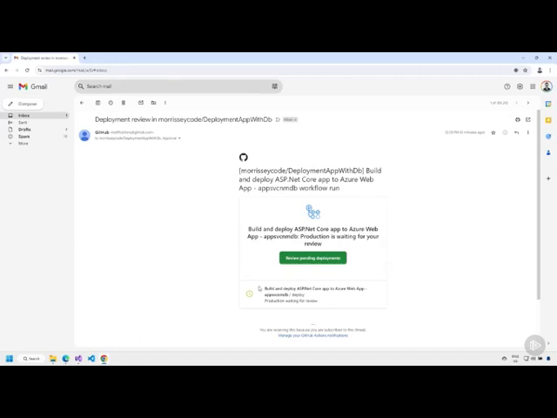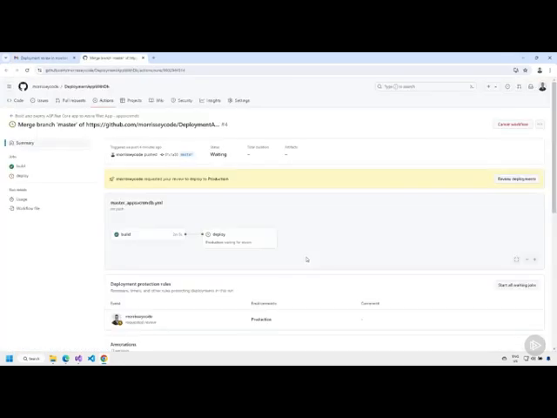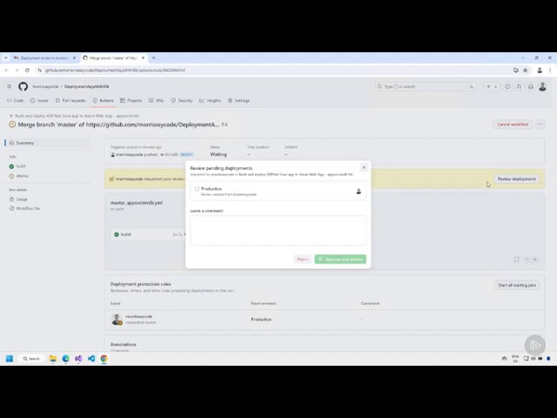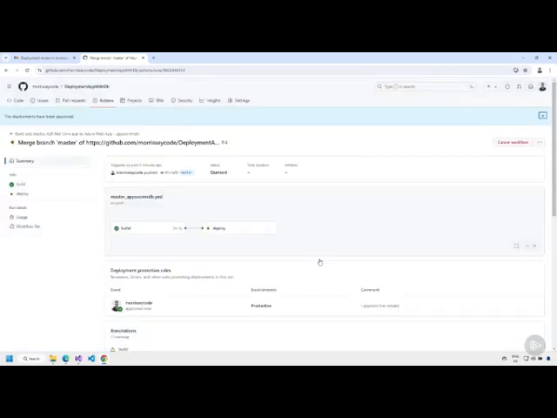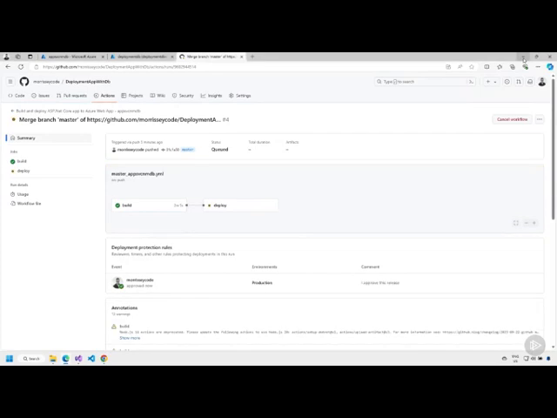The approver gets an email telling them there's a pending deployment, and the email looks like this. They can click the link, and they get brought into GitHub, where they can approve or reject the deployment and leave a comment. Now the deployment is approved and it's able to proceed. Let's watch the steps.